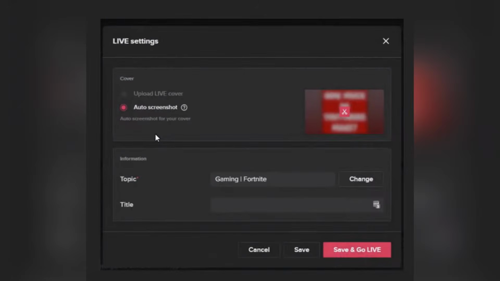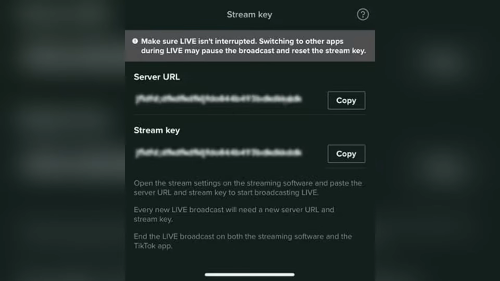Scroll down to find server URL and stream key. All you have to do now is copy your stream key and optionally the server URL for use in OBS or other streaming software. Just note that you must simulate going live to access the stream key. TikTok doesn't show it by default until you reach this step.